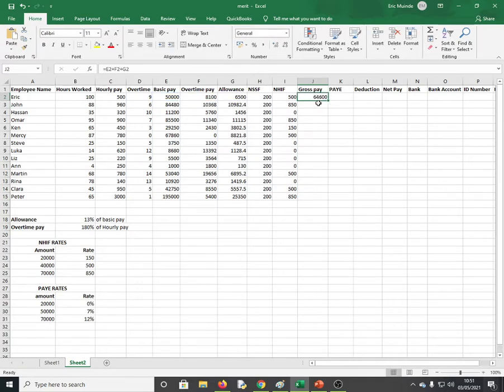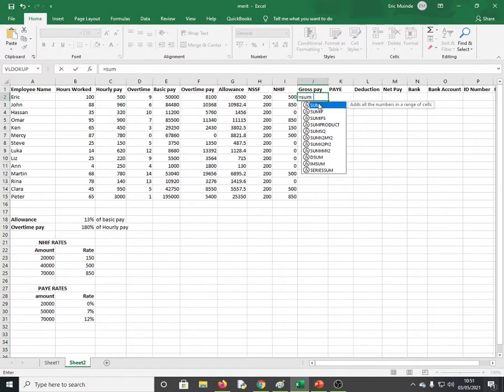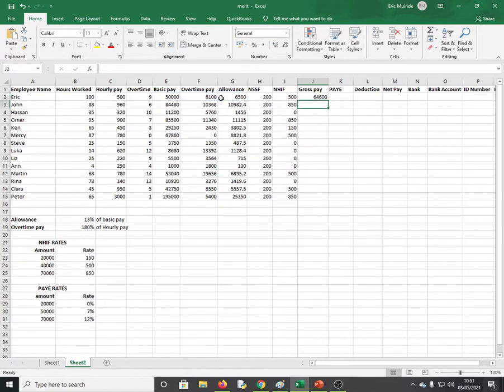To understand more about sum, I can write equals SUM into brackets like that. Then you select the cells that you want to sum up, then you press enter, and it's that way. So this guy is earning 64,000. If you autofill, the rest are going to be correct.